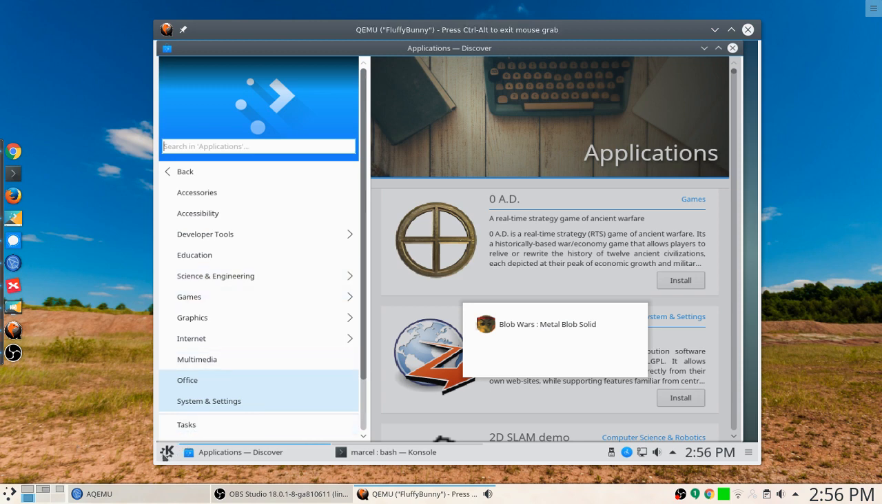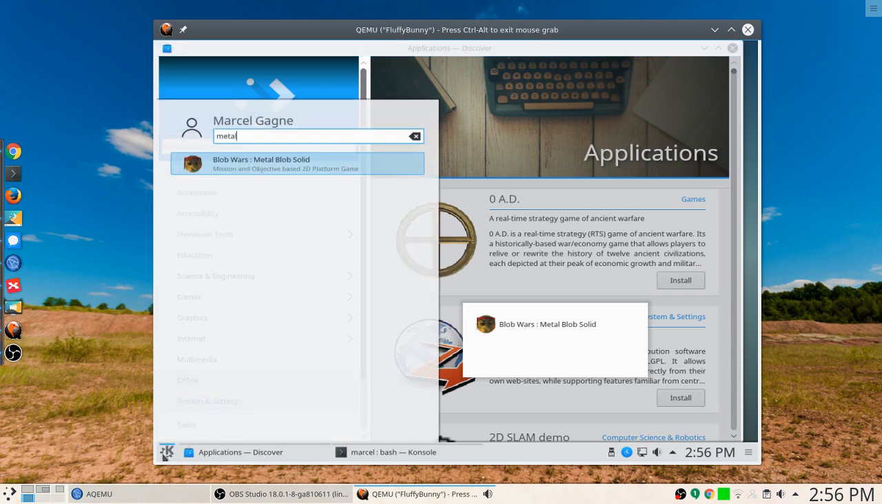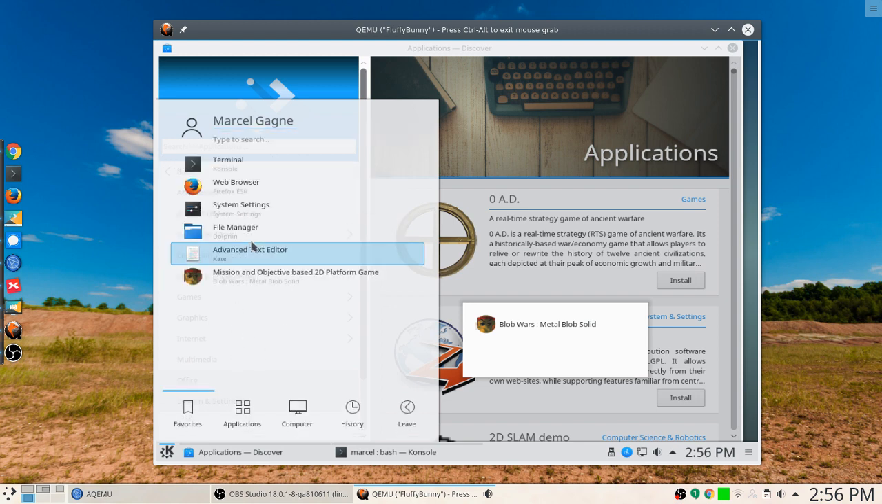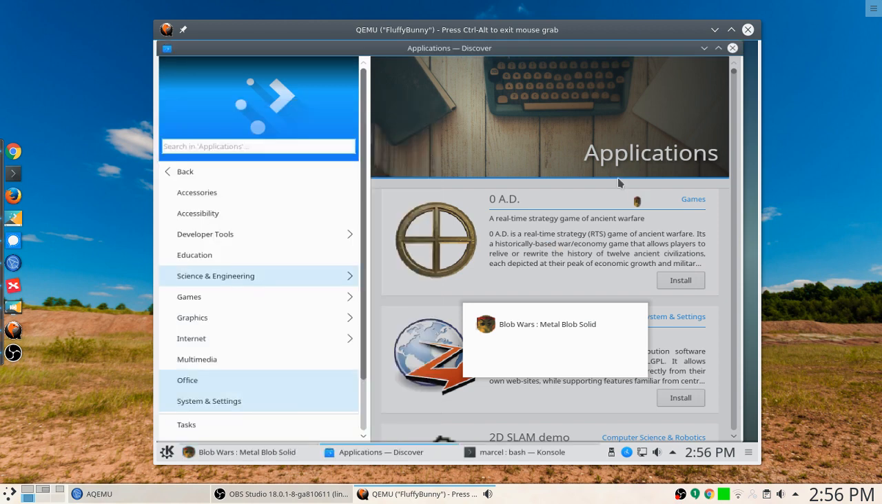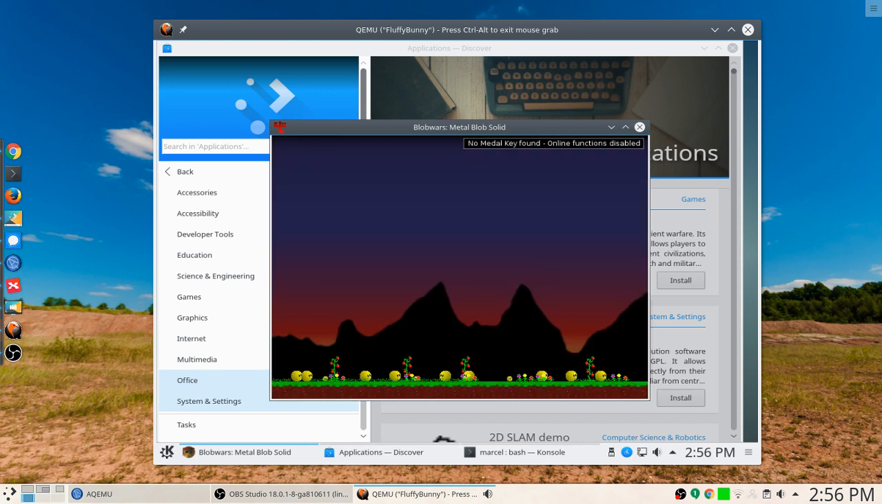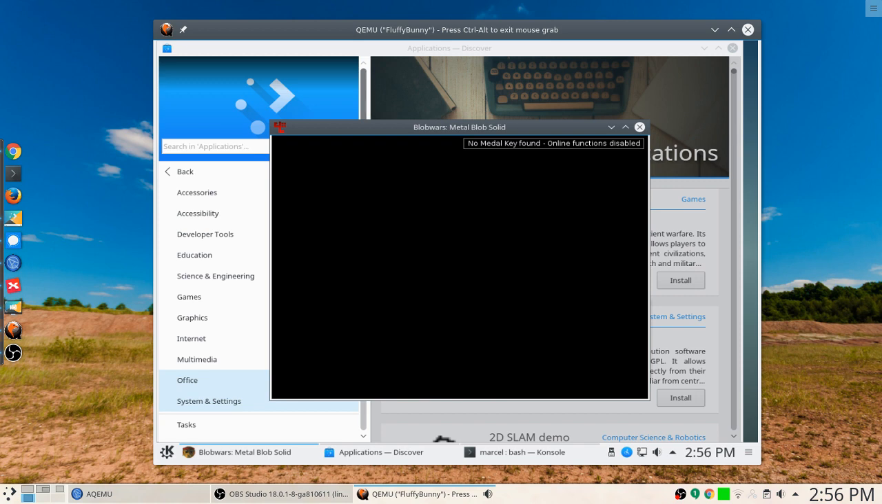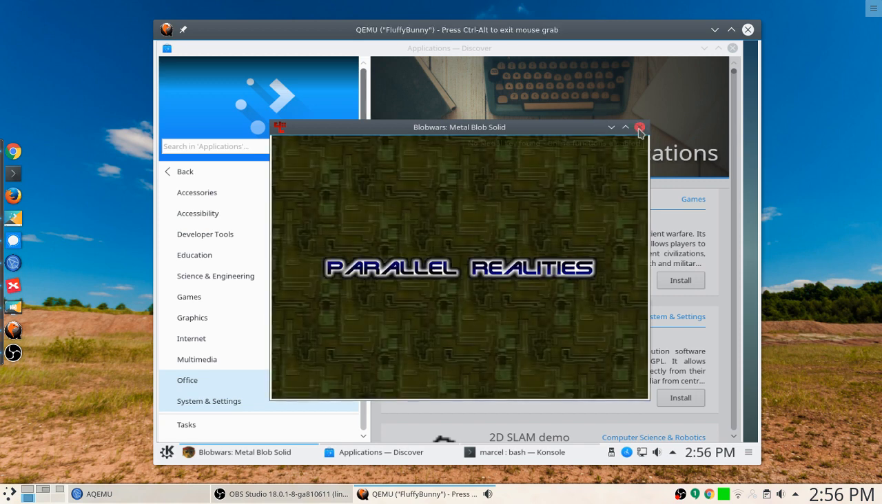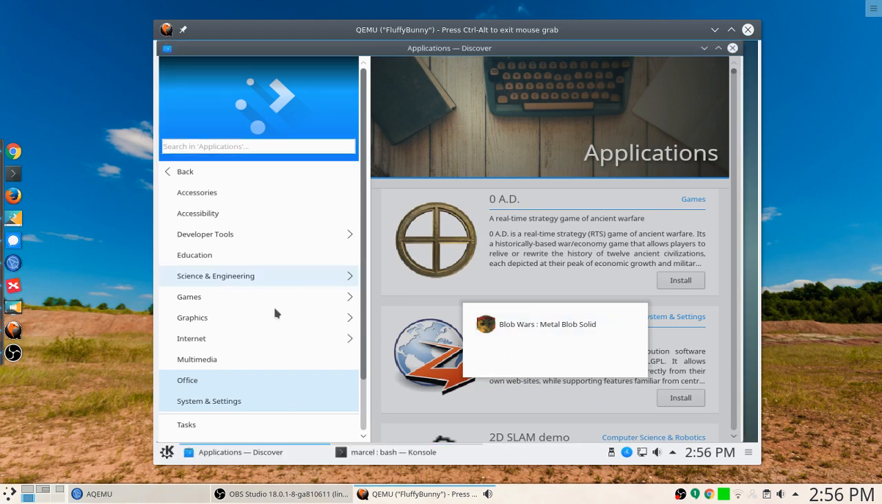All right, let's go down here, and I'll just type metal. There we go, Blob Wars, Metal Blob Solid, and I can just say add to favorites, assuming of course I wanted that in my favorites. I'm not saying I do. And now of course we can fire up this particular game. There we go. Blob Wars, Metal Blob Solid. It's free software. Yada yada yada. Press space to continue. I don't know how this is played. Since I don't know how it's played, I'm not even going to bother right now. But anyway, that's how you do it.